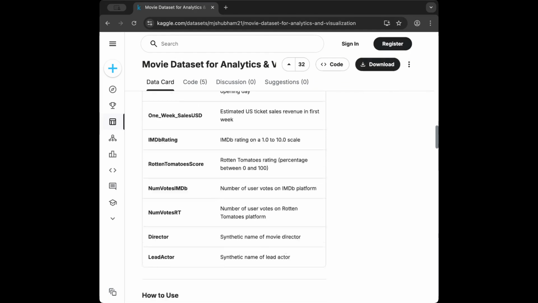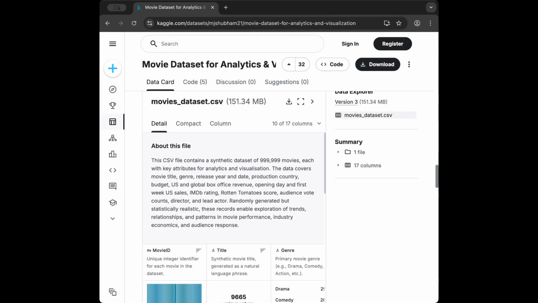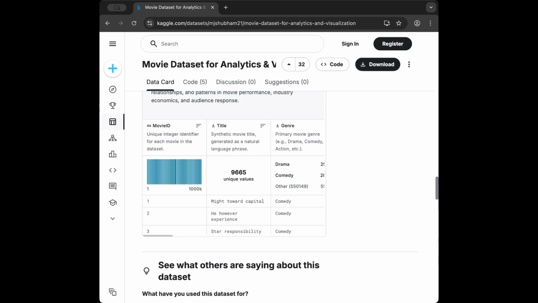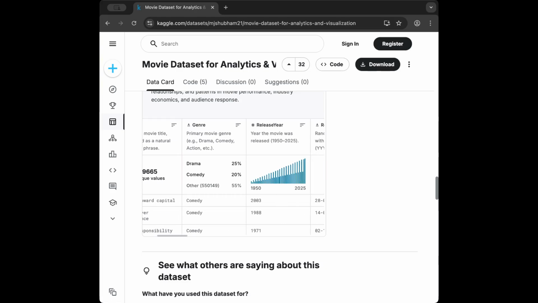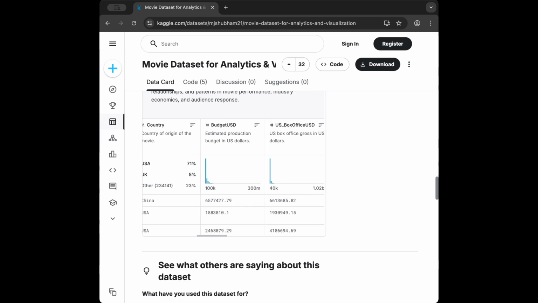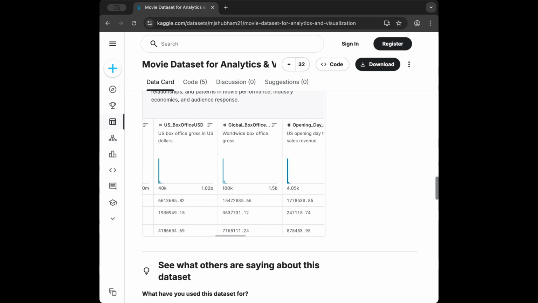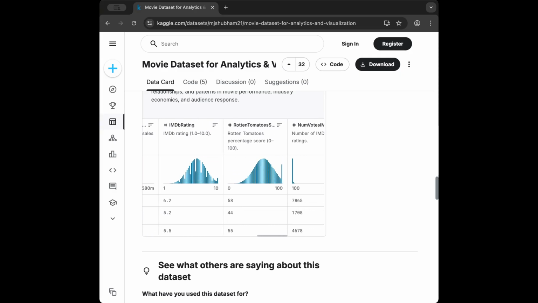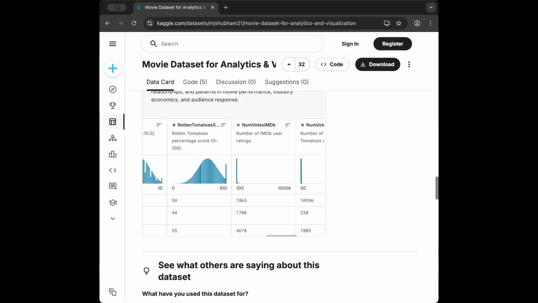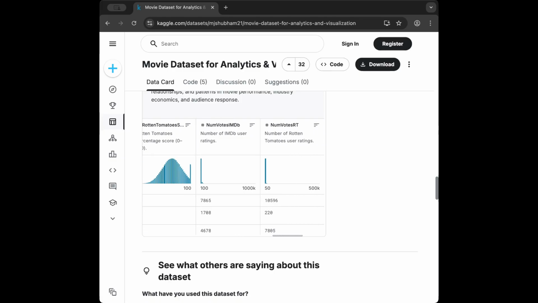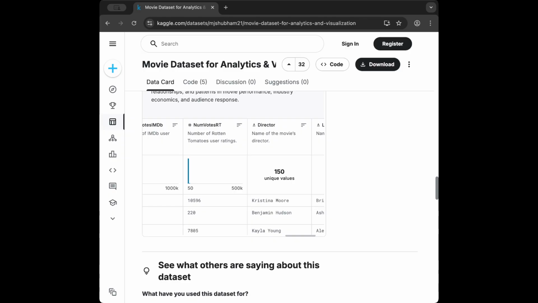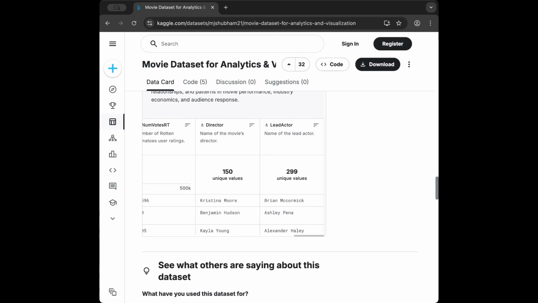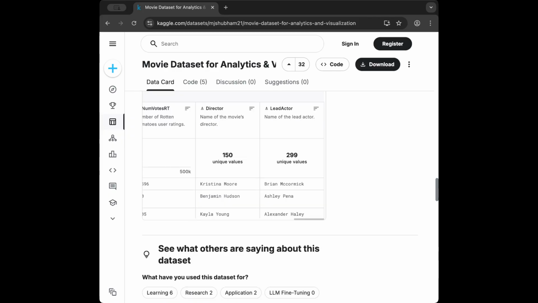Okay, let's take a quick look at the data columns. I'm going to select all of those, and here we have movie ID, the primary key, title, genre, release year, release date, country, budget, box office, global box office numbers, opening day sales, 1 week sales, IMDb rating, and the Rotten Tomatoes percentage score, number of votes on IMDb, and number of votes on Rotten Tomatoes. We have the director and the lead actor column. Awesome. Let's analyze this in Python.